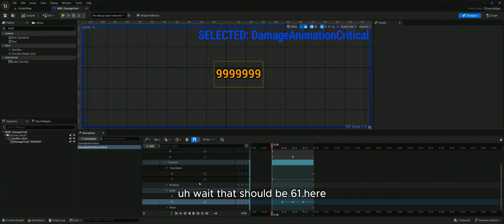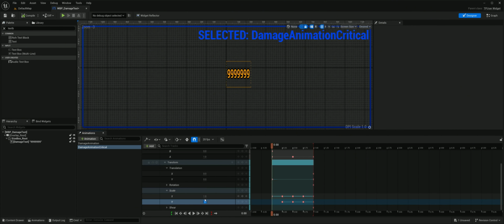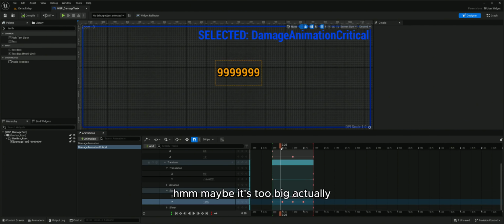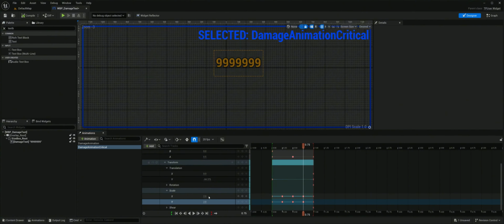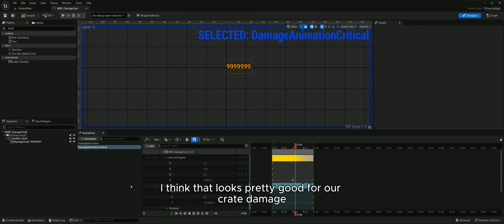Wait, that should be set to 1 here. There we go. That's a bit better. Maybe it's too big actually. Let me do 1.5 instead. Alright, I think that looks pretty good for our crit damage.